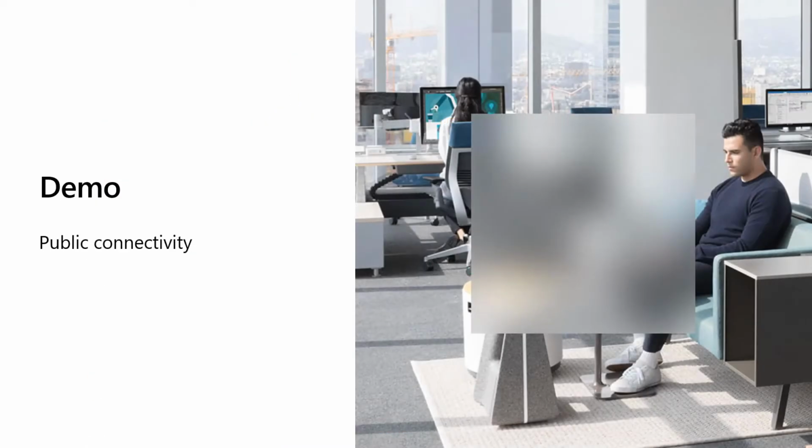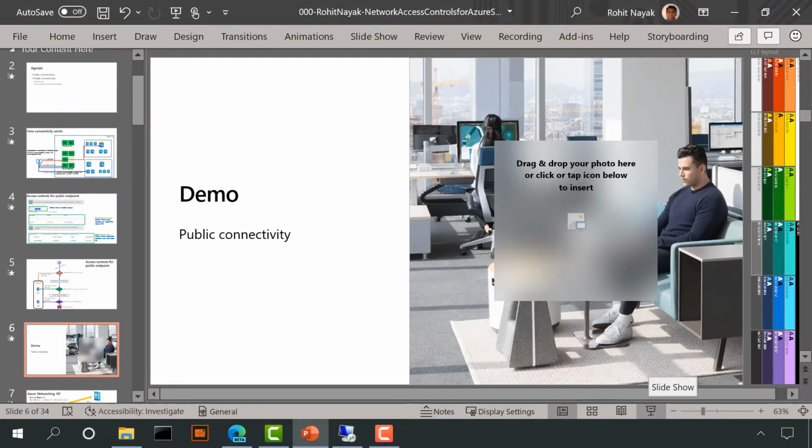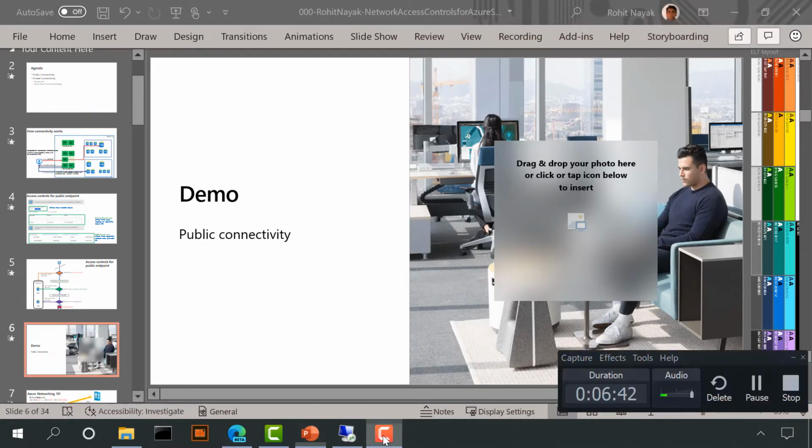Let me just show you a demo of how public connectivity works. Switching over.